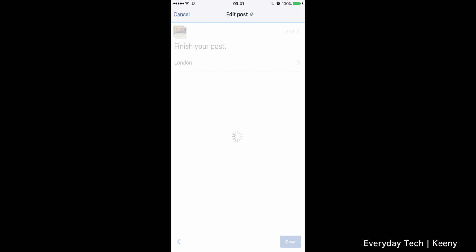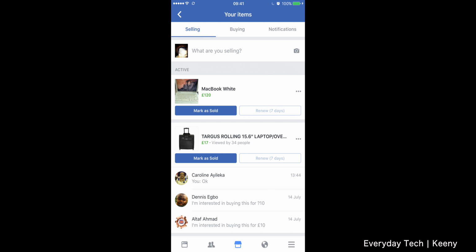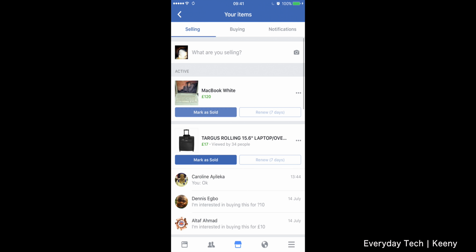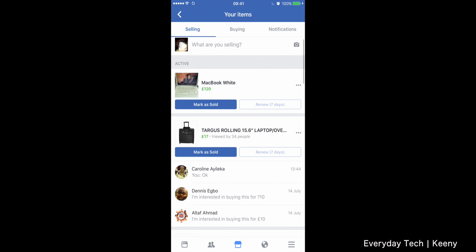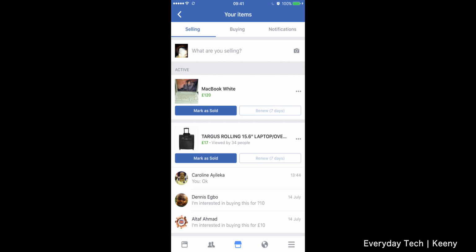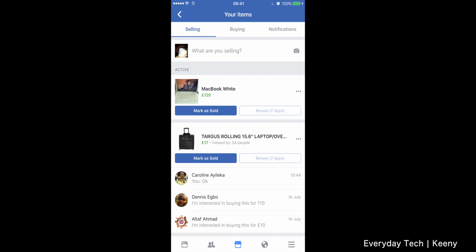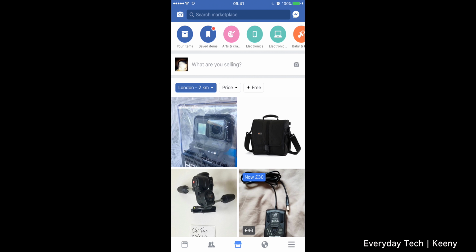You also have the ability to post to multiple groups right from the outside, which is the options button. So you can go ahead and say post to more places, and that's the place, so you already have that. Once you have sold the item, you can go ahead and mark it sold, and it'll immediately take it off your listing. There are no more options, there are no more checkboxes, etc. to configure. That's about it.